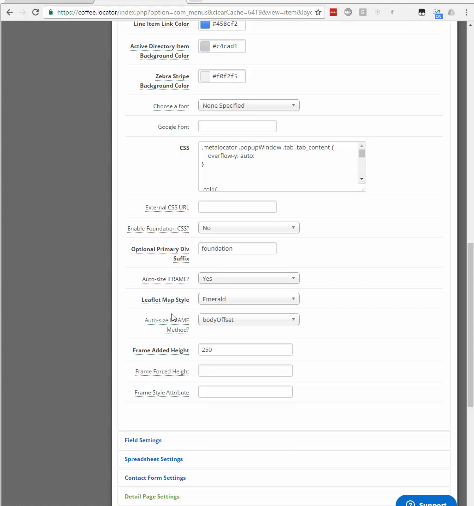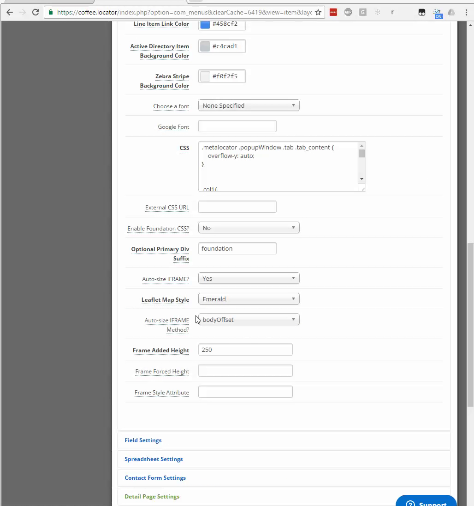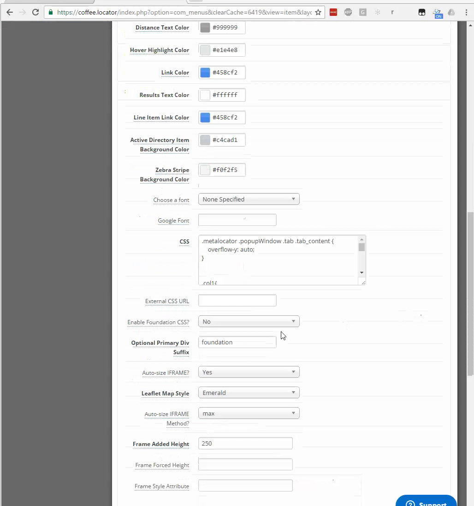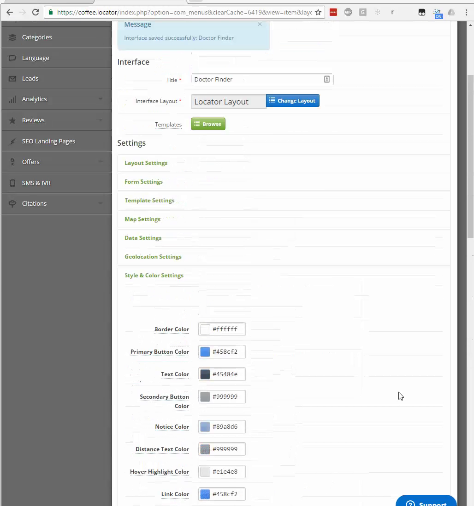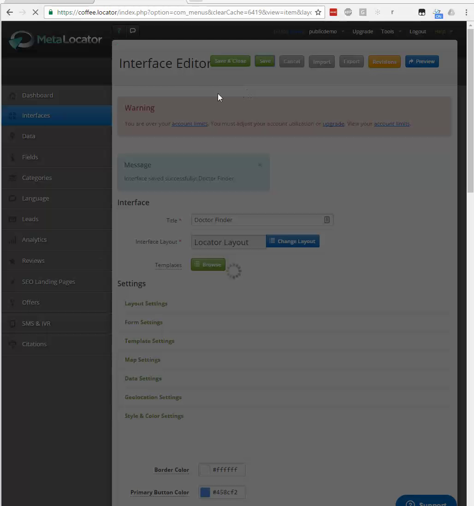In order to have the system calculate the height of the iframe correctly, we can choose a different method or algorithm the system will use to determine the resulting page height. Instead of body offset, which is the default, I'm going to change this to max. What that does is iterate through the entire page and try to find the tallest object. I'll click Save.